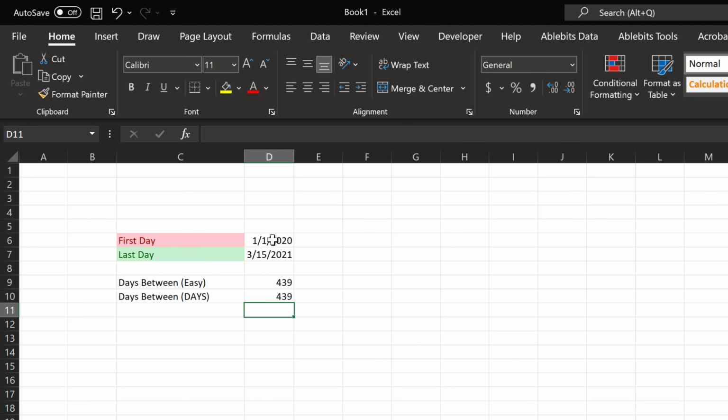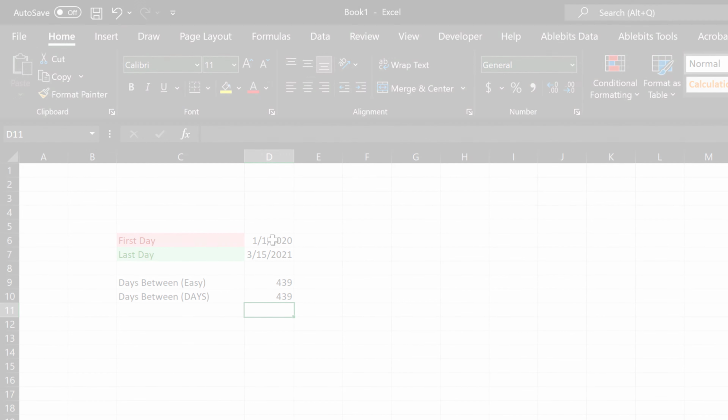So if you do need this value in a formula, this would be the way to go using the DAYS function. Well, that's it for this quick tip.